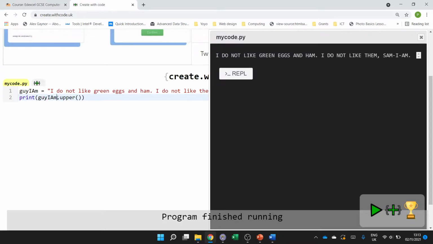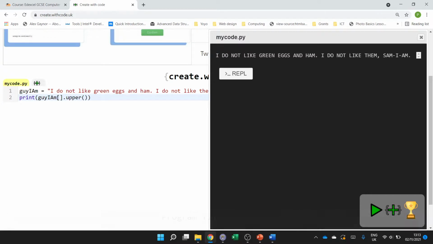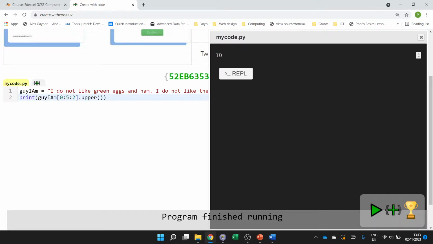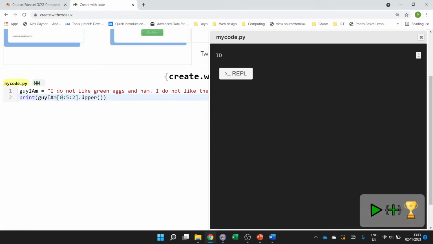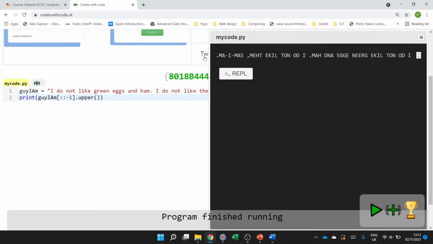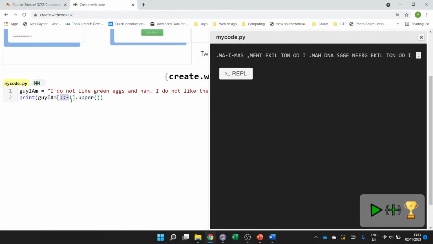And you can put an indexing expression in there as well. So you can do like 0 to 5, every other character, and it will then convert that to uppercase. You can also miss some stuff out if you want. You can just say start from the beginning, go to the end -1, and it's going to reverse the whole thing for you. It's really clever to use those indexing expressions and the string manipulation methods.